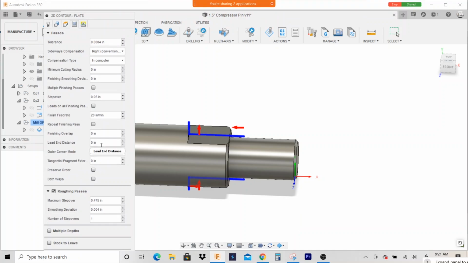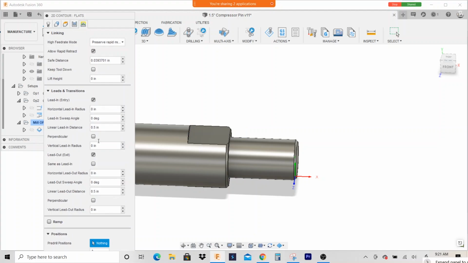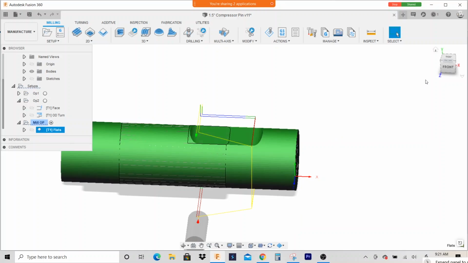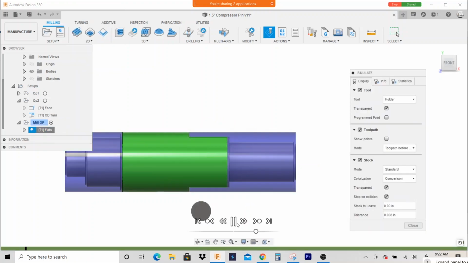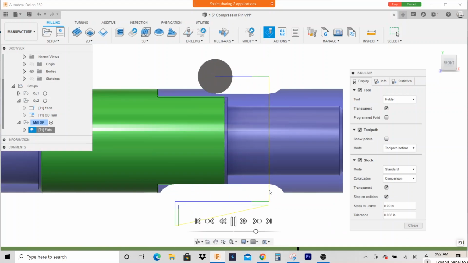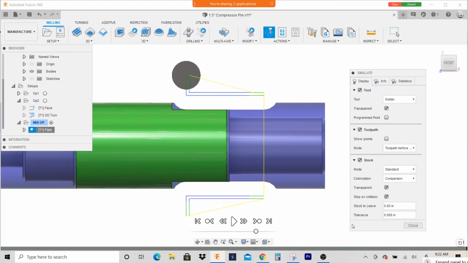Let's see. So I could probably change these lead in and lead outs and make them where they're not as far. See, right now I have a 1/2 inch. I could put that at 0.25. Let's see what it does. See, the tool's going all the way over to the right, so that would make your cycle time take longer.